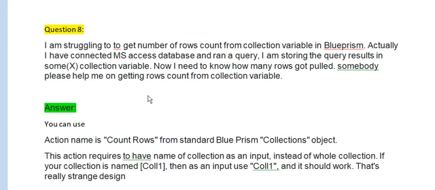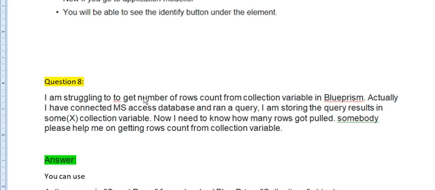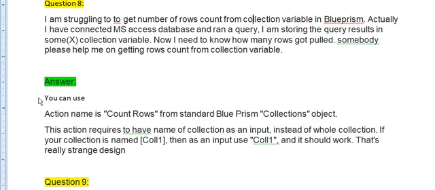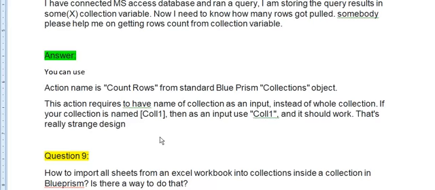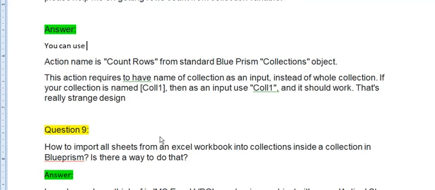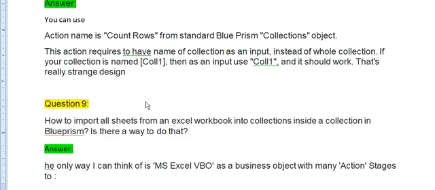I'm struggling to get the number of rows count in Blue Prism. I have connected MS Excel. So here the question is, he wants to get the rows count. It is very easy in Blue Prism. You can go with the action name Count Rows in the Collection object. Your VBO is Collection and your action name is Count Rows. Probably you have to make sure your input and your collection are the same. The design looks the same.